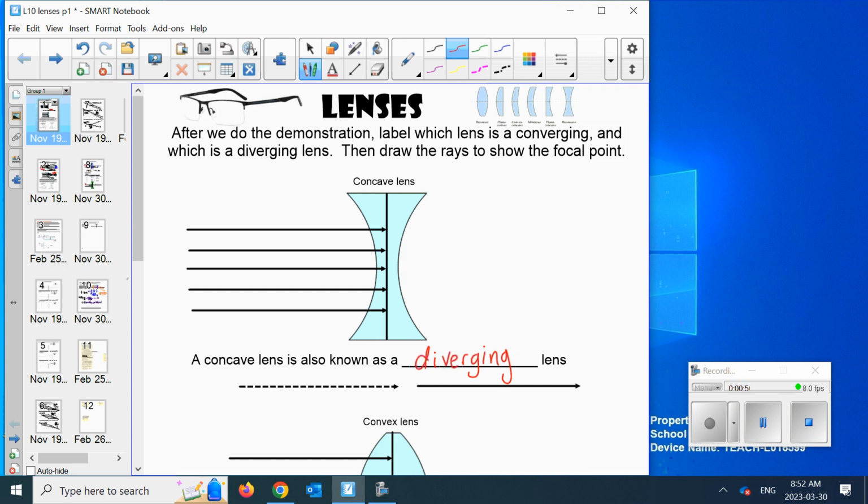The shape is called concave. If you think of the inside of a cave, you know what I mean? It's like that. Here's the thing. Concave describes the geometry or the shape of it. Diverging describes what the lens does to the light rays. And it is actually the exact opposite name combination as a mirror. Remember, converging mirrors were concave mirrors. Okay? So keep that in mind as we do this.